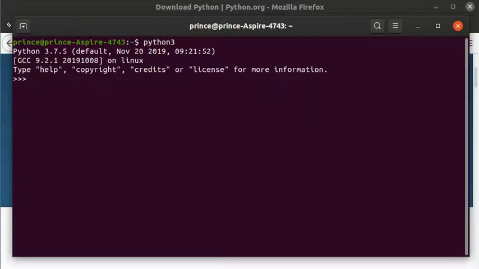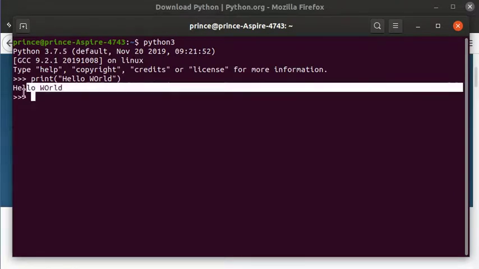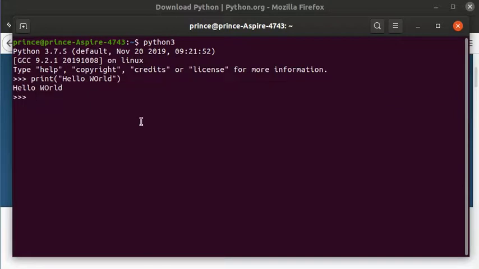This will bring for me the Python interpreter. Python is an interpreted language, so this is the Python interpreter. So I can just write Python code in here. So let's write hello world. If I hit enter, it prints hello world, because the print statement is just to print something on the screen. So this shows that you've already installed Python correctly.